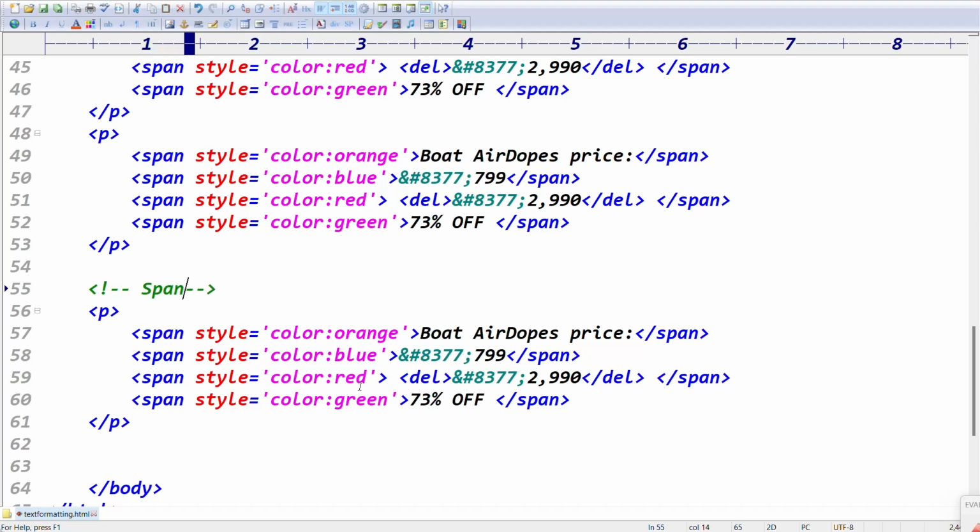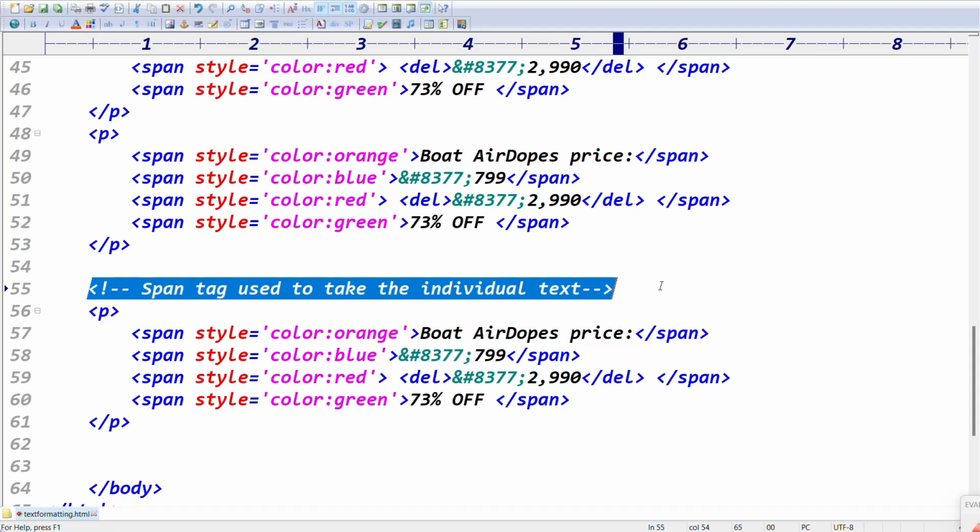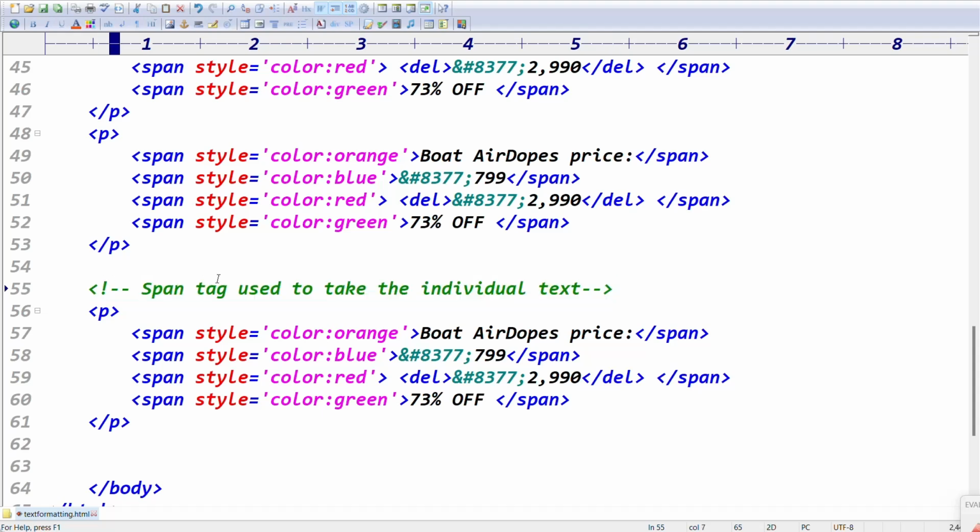Guys, what is the purpose of the span tag? Tell me. The span tag is used to take individual text, so that you can apply styles to individual text. Yes, you got the point, right? This is what I guess about comments. The comment syntax is what? Exclamation, hyphen, hyphen. The span tag is used to take individual text, so that you can easily apply styles to it.